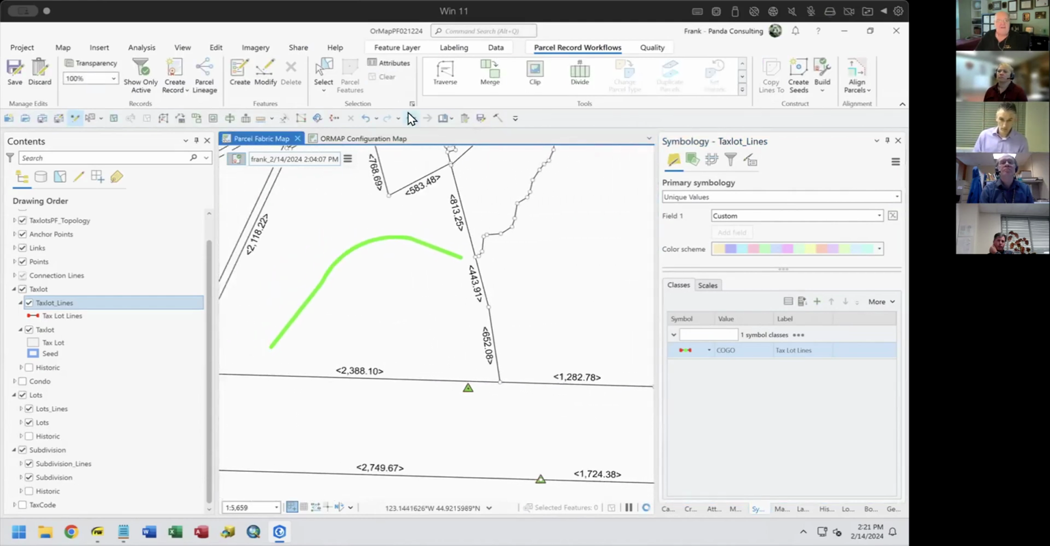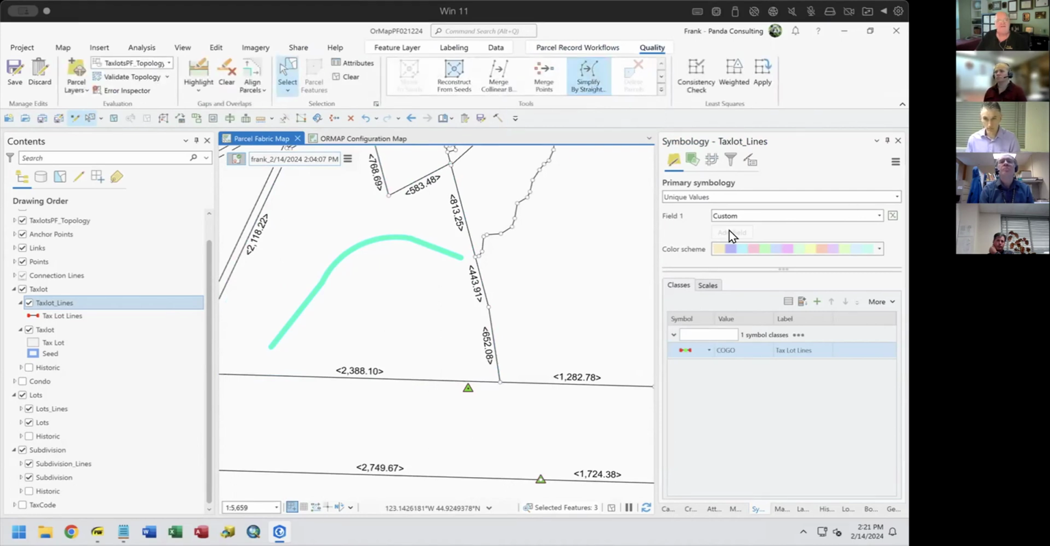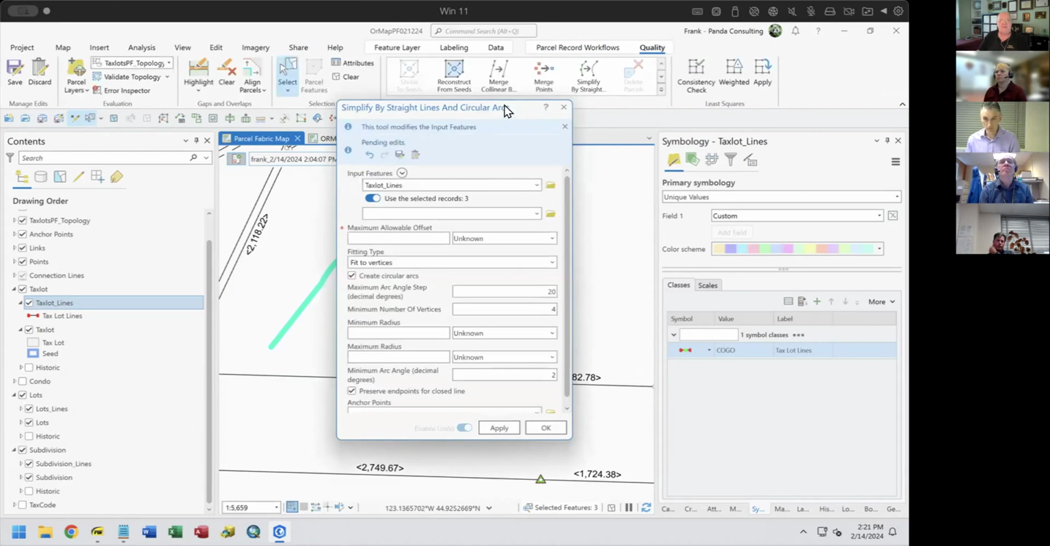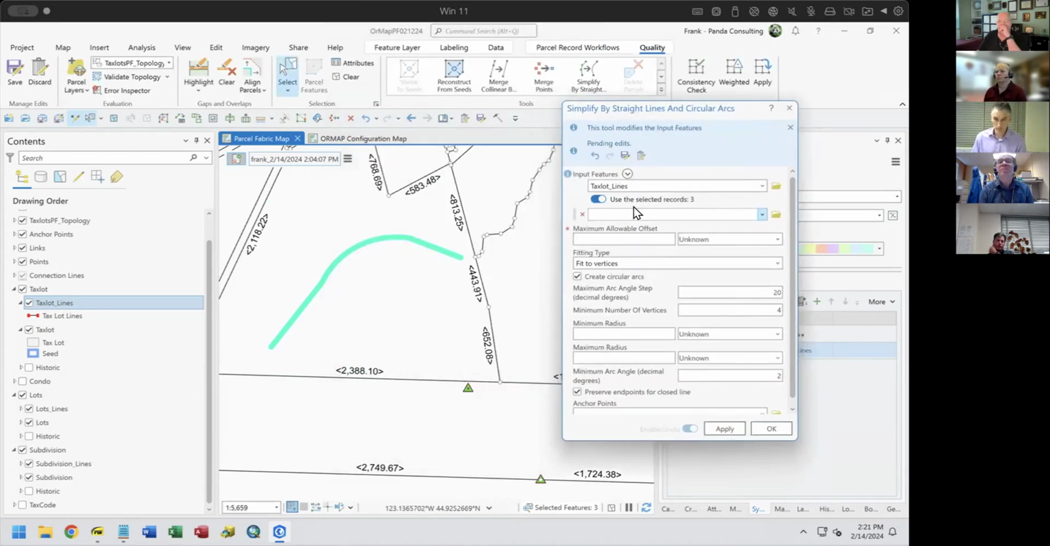All right, so when I have this line, these are all short little line segments inside of here. If I run the Slacker tool against this, the simplify by straight lines, I just want to use my selected record of what I have on here, and I have 3 lines on here, and I need to tell it some components. It basically is looking for offsets to calculate whether or not it's a curve, whether or not it's going to create curves.